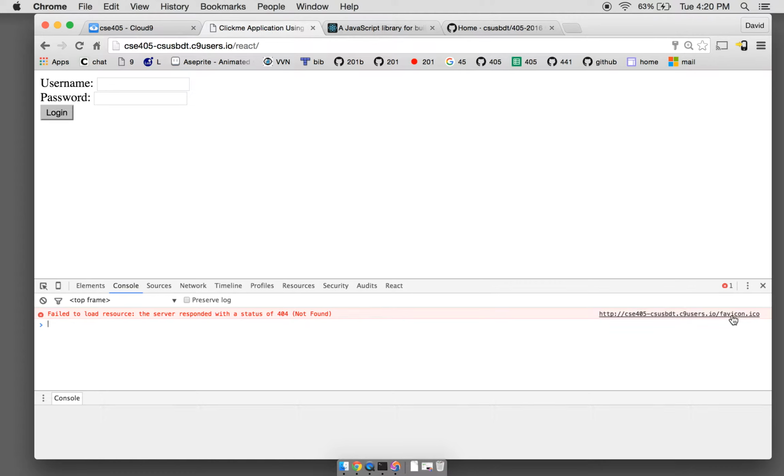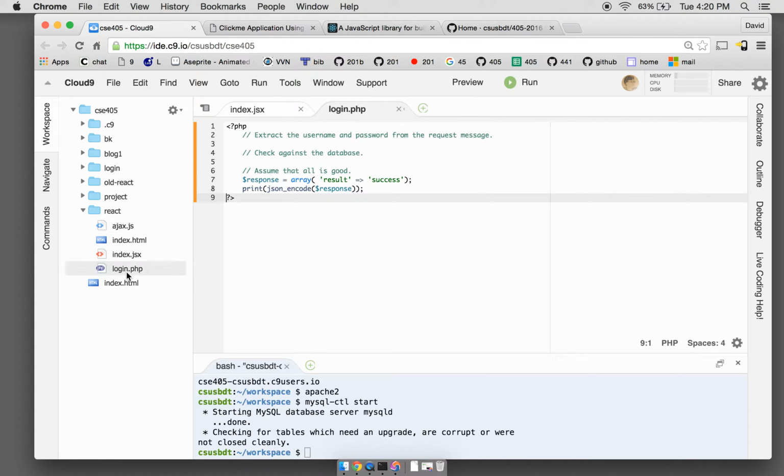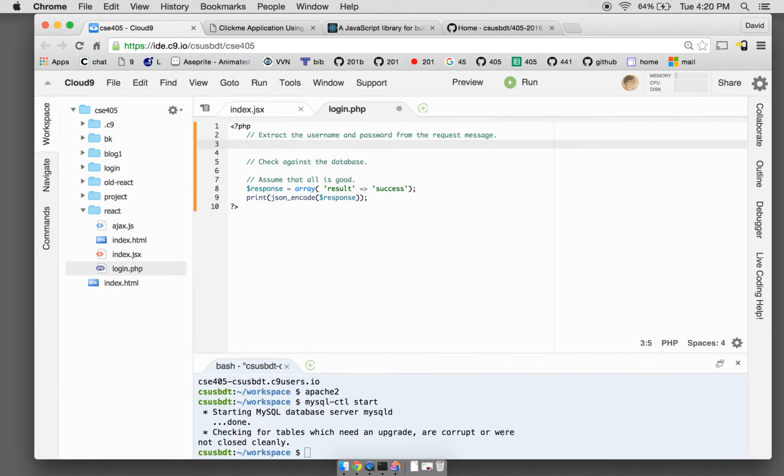So here it is. This is login.php that I'm looking at right here. Right now we have this stubbed out. And now here the incoming user, let's take a look at the data that's coming in. What we can do is reflect it back to the client just to see that it's coming. So we extract the username and password from the request message. We do it like this.